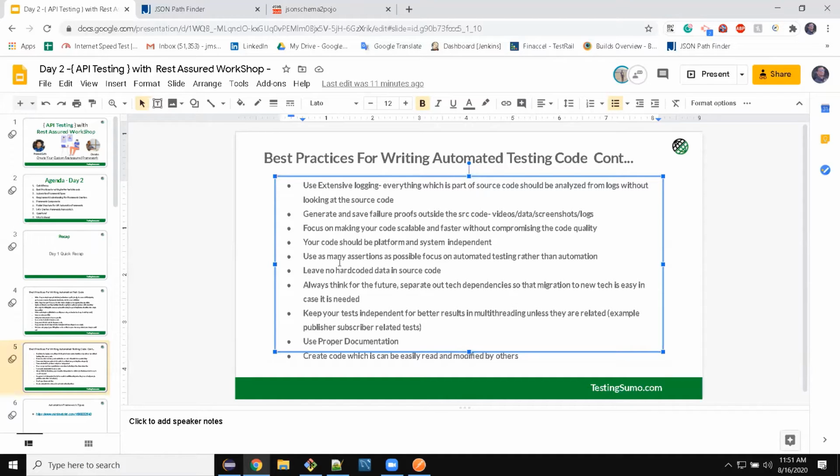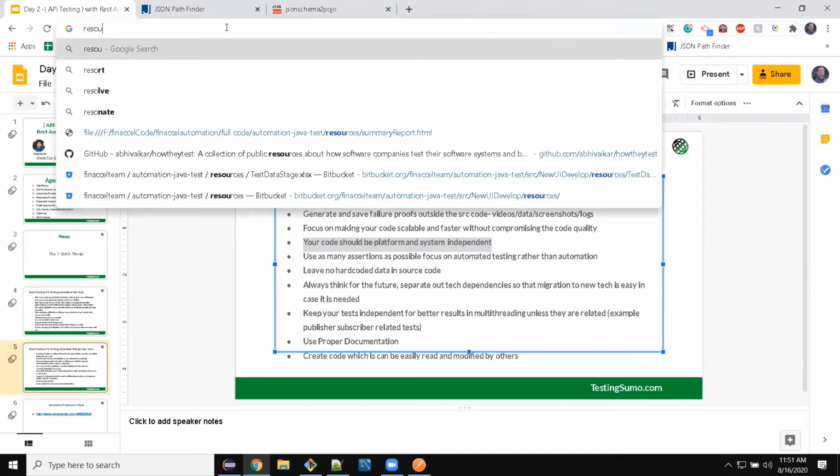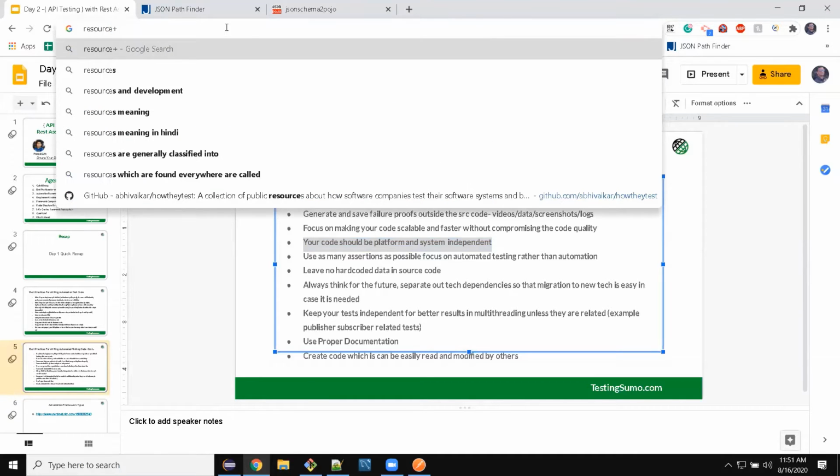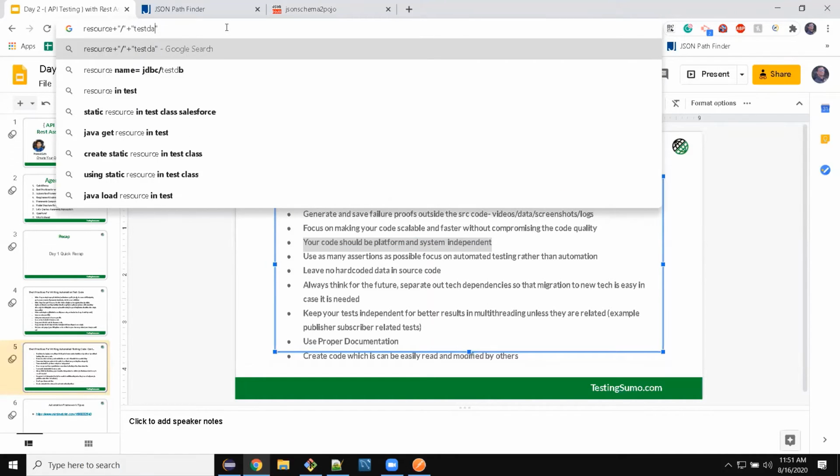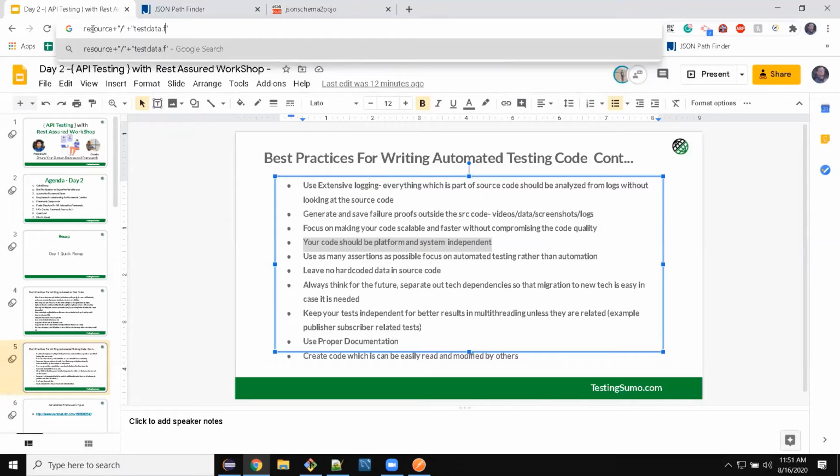Your code should be platform and system independent. It should not happen that you put something for your system which works on Windows but does not work on Mac. One such example I see is when people want to read data from an Excel file. They put something like resources plus this plus test data.xl. Right, now this may work on Windows and Linux, but it does not work on Mac.